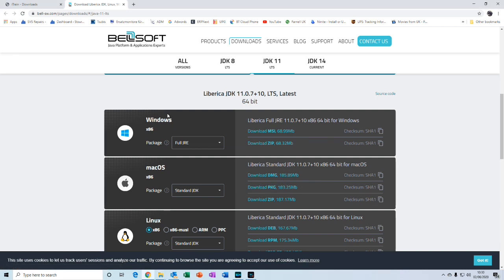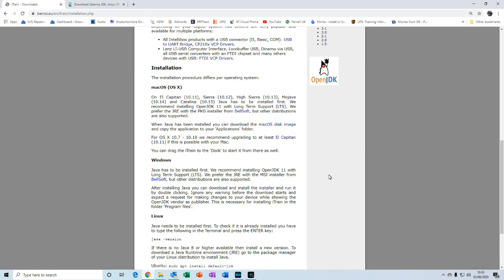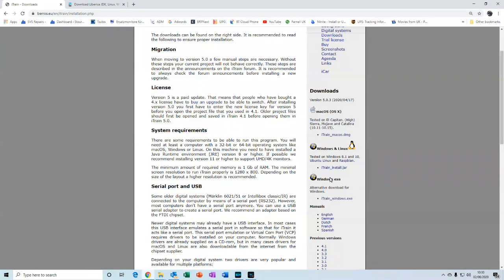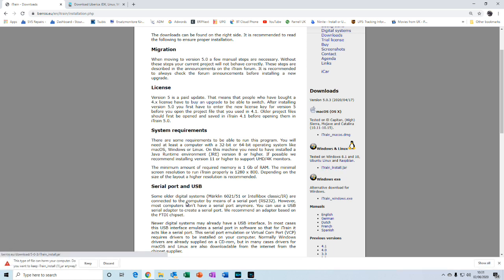Good, so now we can download the iTrain software. We'll go back to the iTrain website, and on the right hand side here you'll see the download links for the software. One for Mac OS, one for Windows and Linux, and there's an alternative download for just Windows if you prefer, which is this link here. So choose whichever is appropriate. I'm going to choose the iTrain install jar. Click on that and start the download.